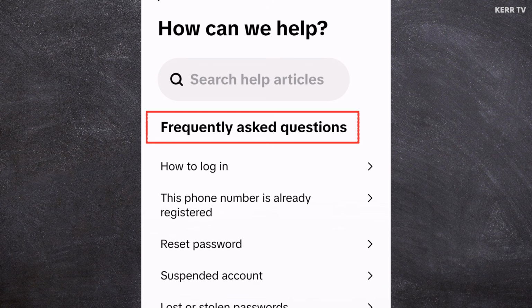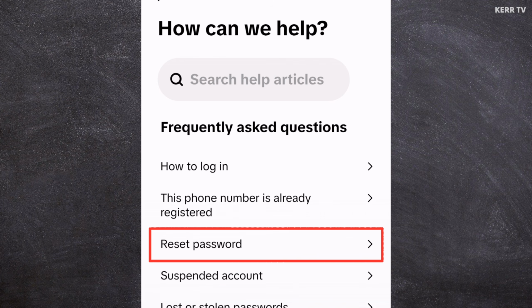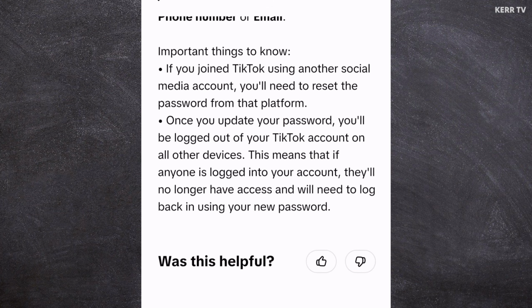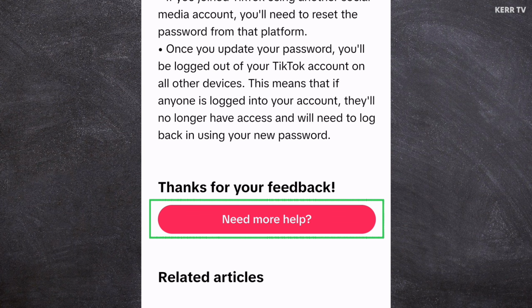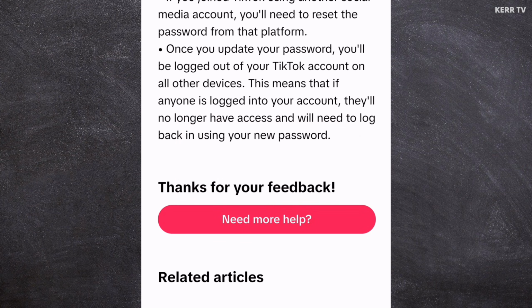Under the frequently asked questions, we need to choose any of these choices. I'm going to select reset password. Then here, we need to scroll down and click on the dislike icon. After that, a need more help button will appear. Click on it. Then choose continue with email.